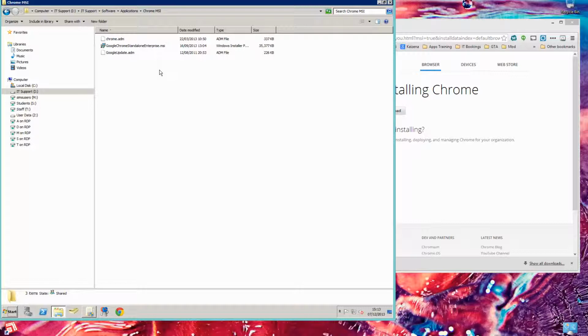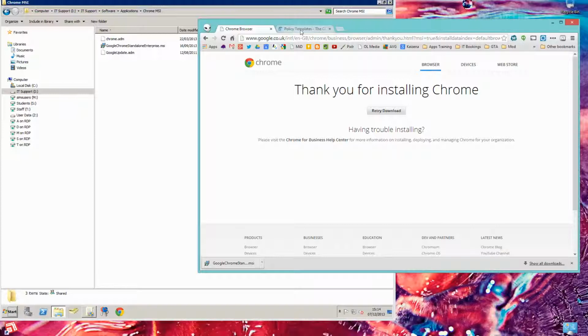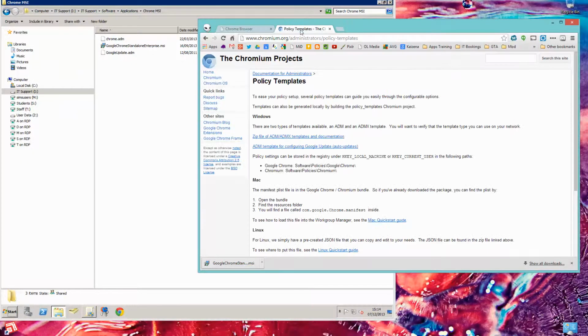There's a couple of other files there which you'll also need to use, and one of them is the Chrome ADM file, which is an administrative template, and this one is optional, but I use it, called the Google Update ADM. So these are files that allow you to manage the Chrome user experience. So I'll just show you where you get those files from. If you Google Chrome ADM file, what you'll get is the Chromium projects.